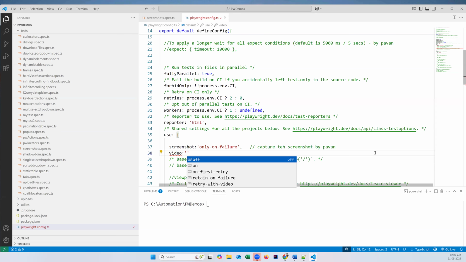It will capture the video the third time also. But the previous 2 times it already captured the video, that will be removed. That's called retain on failure. Only when the failure happens, it will retain the screenshot or the video. And whenever it passes, it will remove those videos.